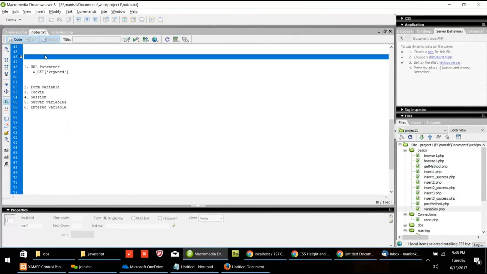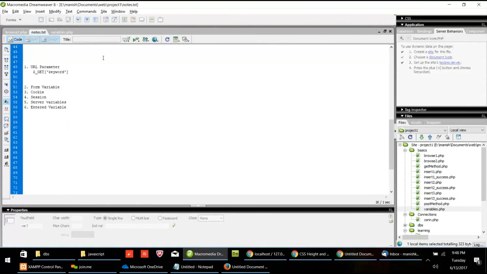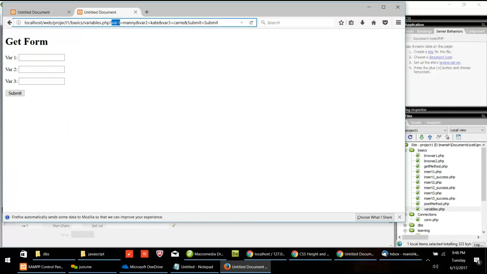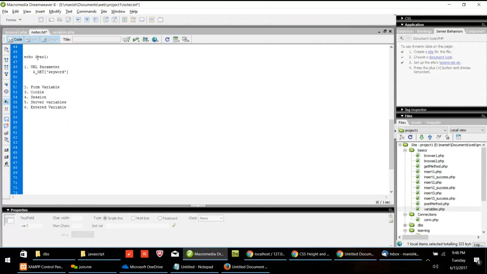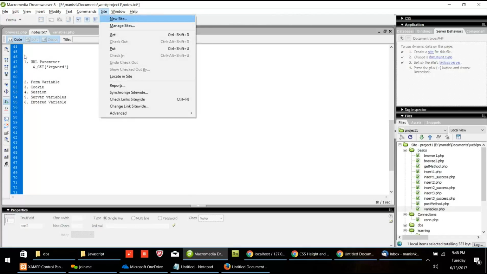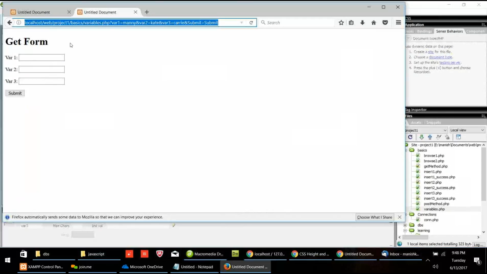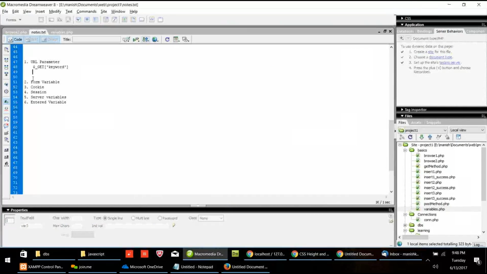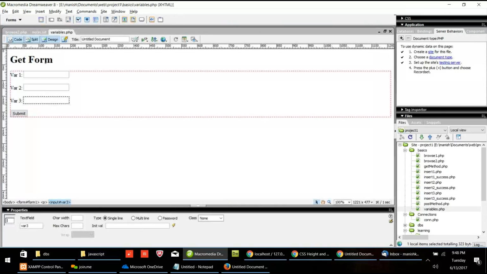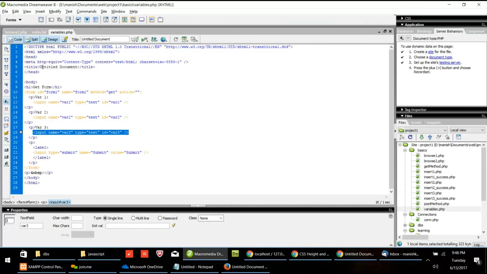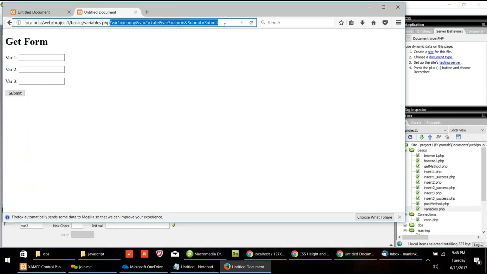If I say echo, which is used to display something, if I say echo $var1, it will not display this variable 1 because this var1 is a local variable. We want to access whatever is there in the URL. So how do we access it from the URL? By using $_GET. So I will show you now how I will access these variables.